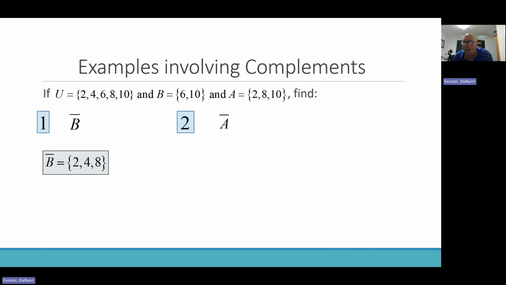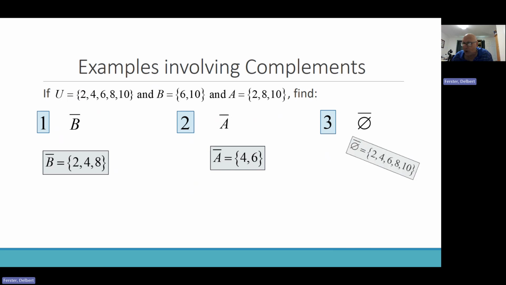Kind of the same game for the complement of A. A's got a 2 and an 8 and a 10. So we're looking for everything that's in the universal set that is not 2 or 8 or 10. Looks like that might be just 4 and 6. The last one here is a little sneakier. The complement of the empty set. Now, the empty set's got nothing. So everything that's in U that's not in the set that has nothing in it would basically return all of set U. So it would be 2, 4, 6, 8, and 10. Everything that's in U that wasn't in a set that had nothing.